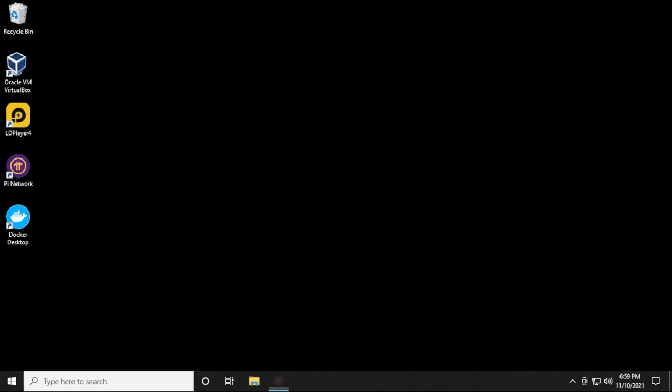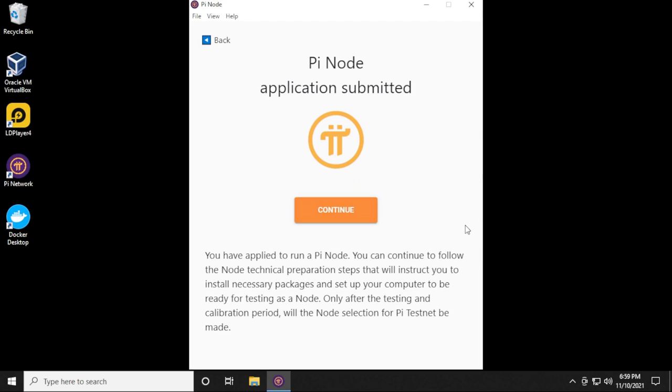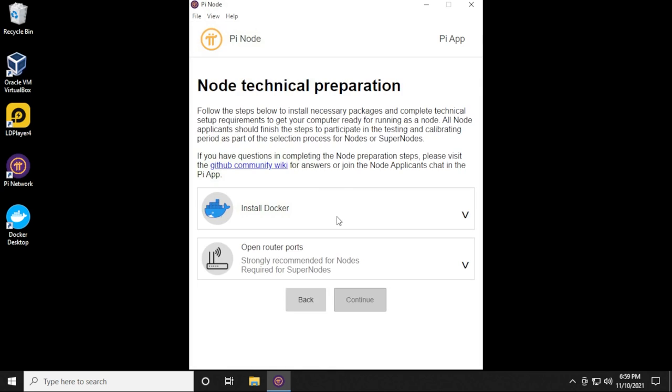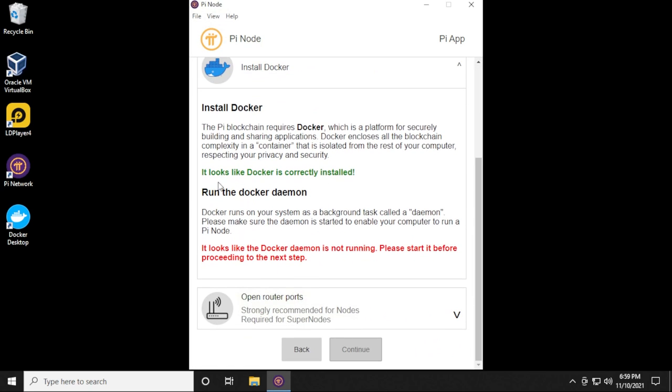Okay, so we have it rebooted. I'm just loading up the node again. Okay, so here we are at the main screen. We can click on continue. Just scroll down here. So it looks like the Docker is installed. It looks like we're going to have to update some software components. So let me just open it up.